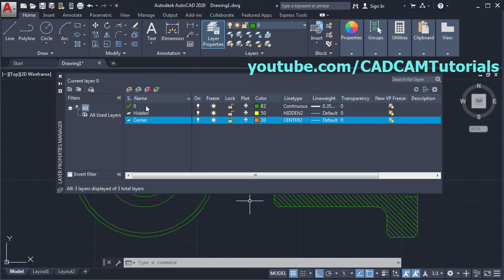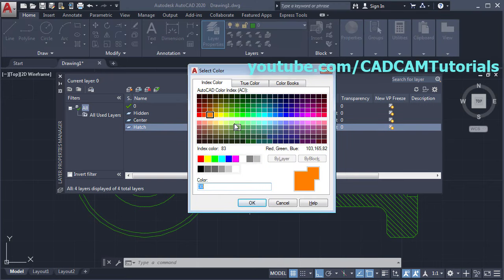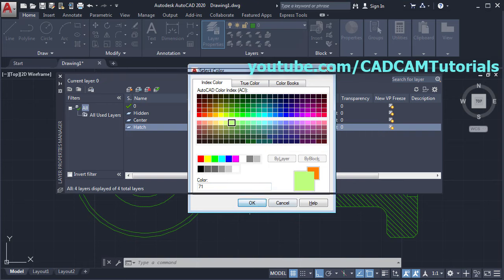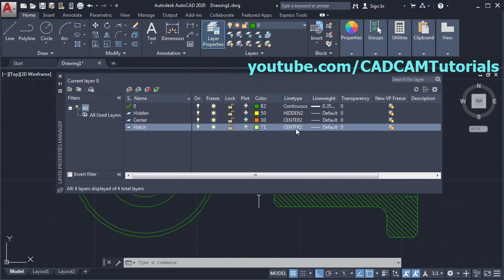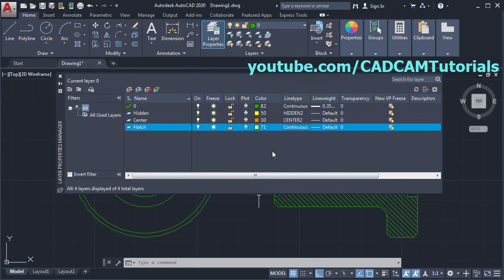Okay. Then we will create one more layer for a hatch. Type hatch. Then choose the color. Suppose I will choose this one. Okay. Then here I want continuous line. Click here and click on continuous. Okay. Then close this dialog box.